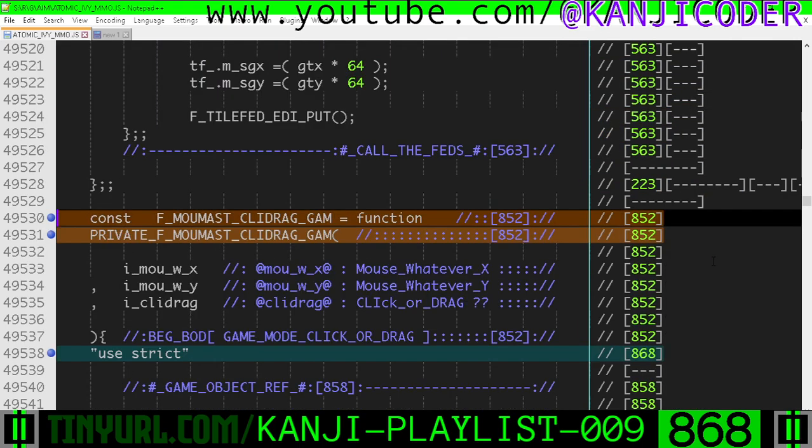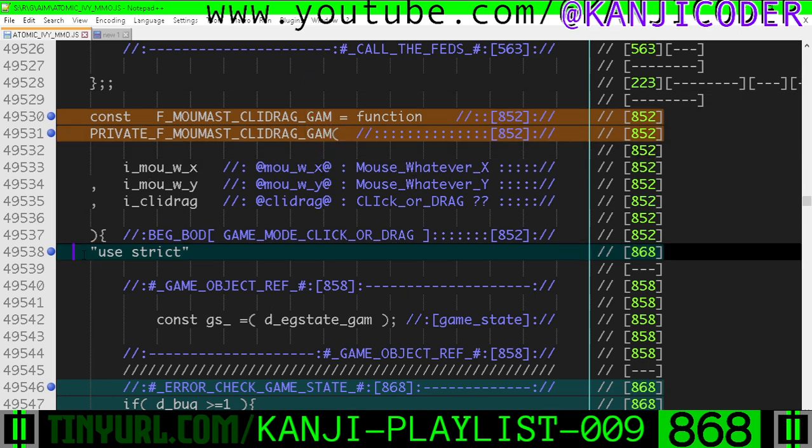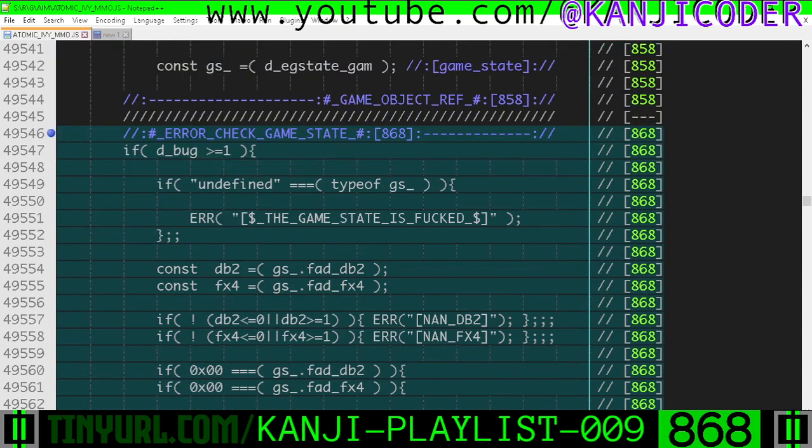And then within Mouse Master, in Mouse Master click drag for when we're in game mode, we've added use strict right here because, you know, we would think this would help us, but it's not helping us. Anyways, error check game state.